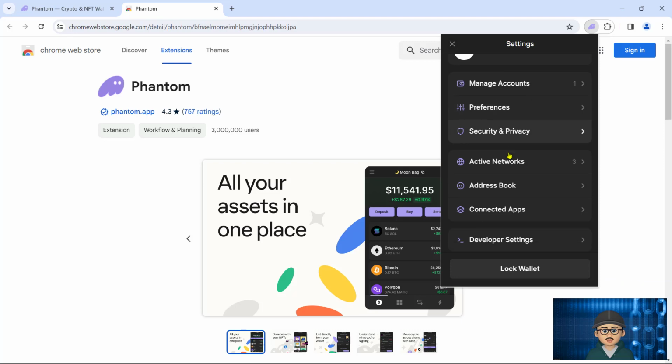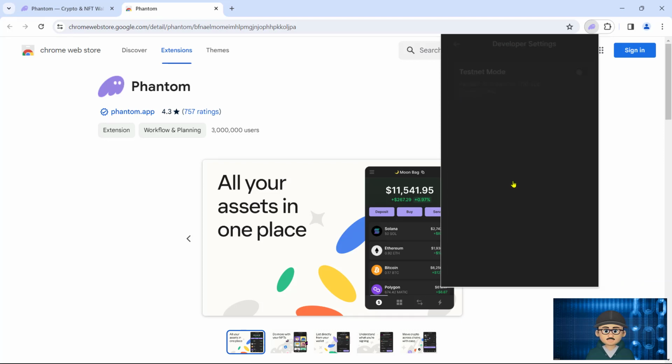Go back and scroll down. Select Developer Settings and enable Test Mode, which allows us to connect to various test networks. We'll go with Solana DevNet.